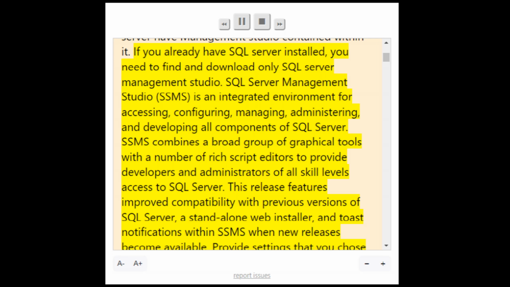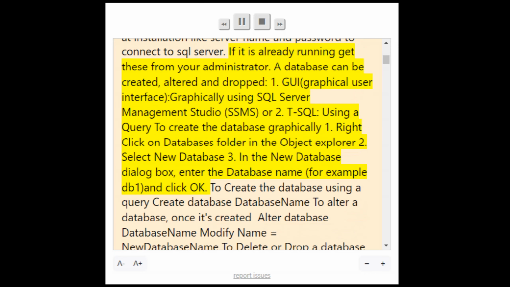Provide settings that you chose at installation, like server name and password, to connect to SQL Server. If it is already running, get these from your administrator. A database can be created, altered, and dropped. 1. GUI, Graphical User Interface, graphically using SQL Server Management Studio, SSMS, or 2. T-SQL, using a query to create the database.